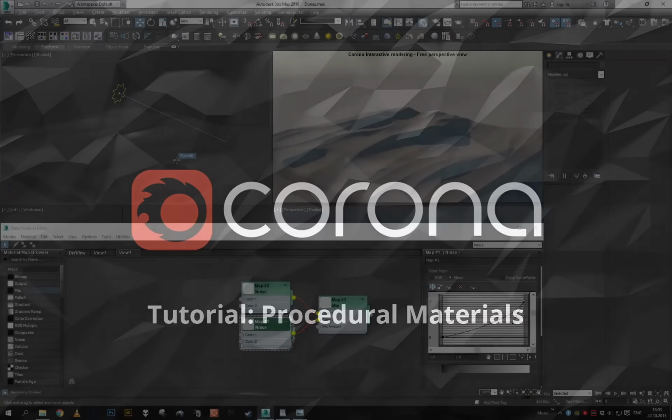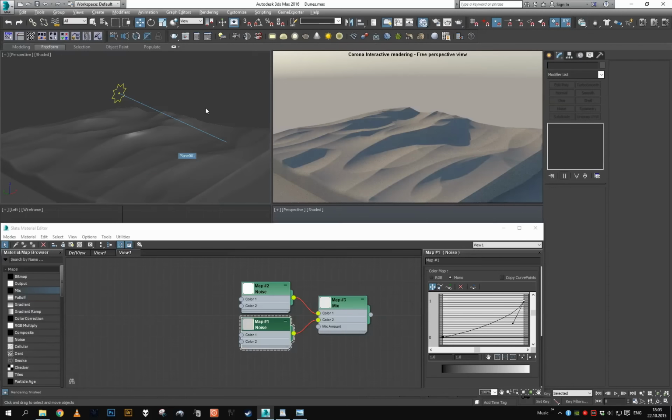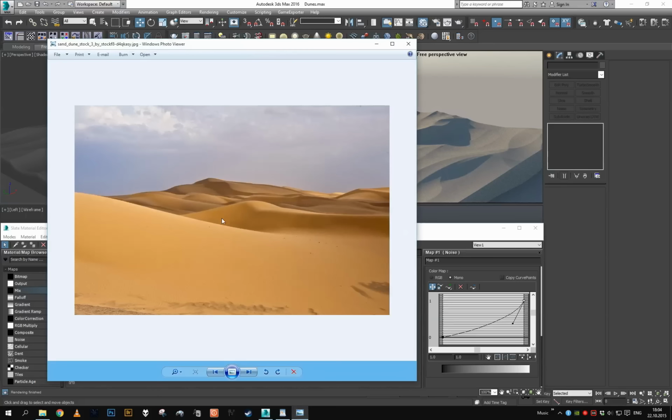And welcome to the last part of our Corona procedural materials tutorial. In this part we're going to take a look at how to create some sand dunes material.